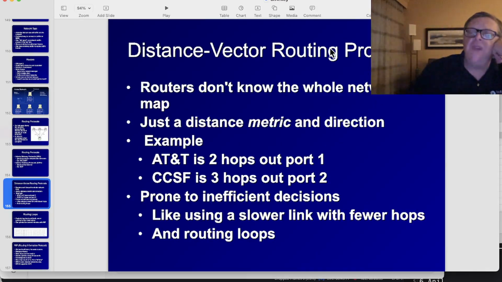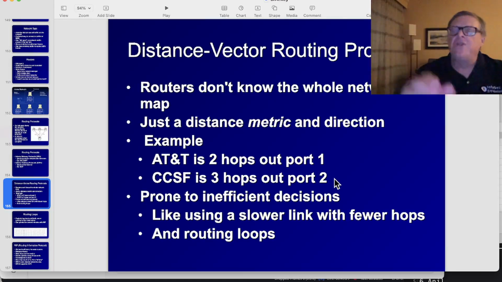All right, so distance vector routing protocols are the old ones designed for really old hardware, like in the 80s and 90s, and so they didn't actually keep track of the whole network. They didn't have enough memory and processing to handle that. They just said port 1 will reach AT&T after 2 hops. CCSF will be 3 hops out port 2. So they only know what they can reach and how many hops it is to get there. They don't even know how fast the network links are, and it turns out they can easily be confused.